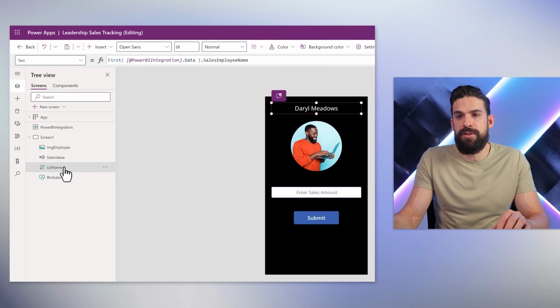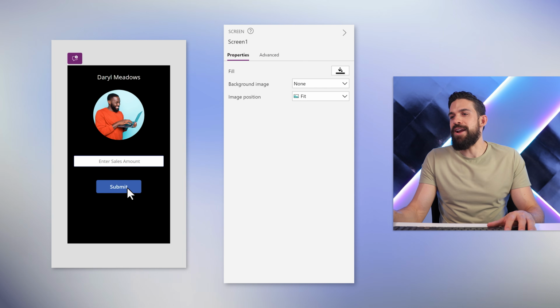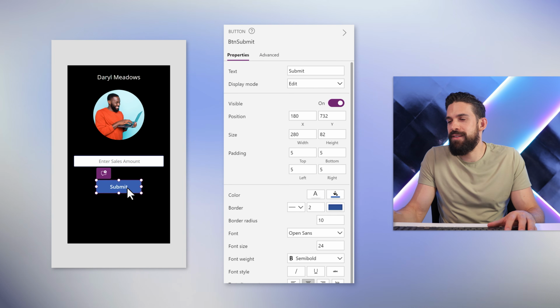Then we have the label. That one I want to have all the way up. So reorder, bring to front. Then we have the image, the sales value, and the button. Okay, now that button has a different kind of color than what I'm using in the report later. So I'm just going to change this blue to something else.